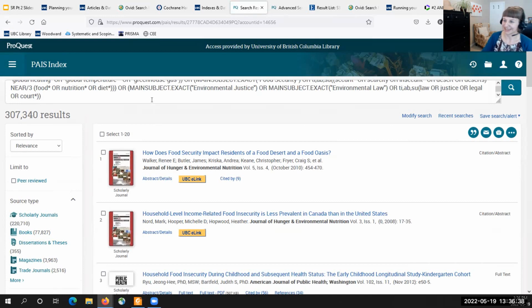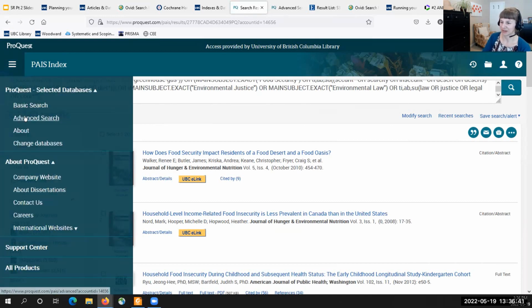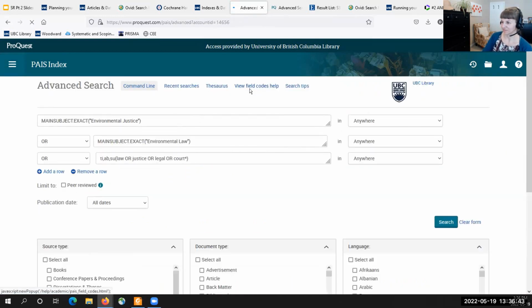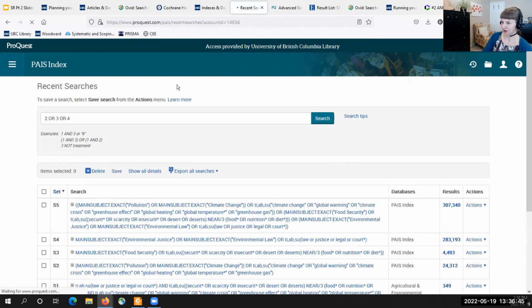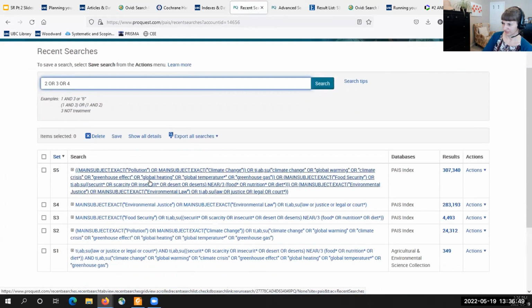I do think I made a mistake here. We can go and look and see what it was, but there shouldn't be quite that many results. Let's see here. I probably forgot to clear it. But we want to make sure that all of our searches are combined together in the right way.